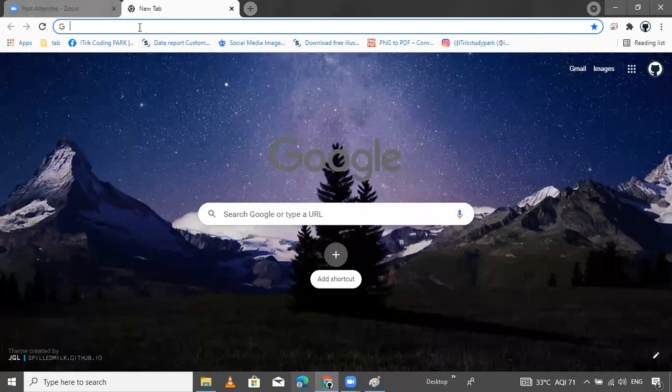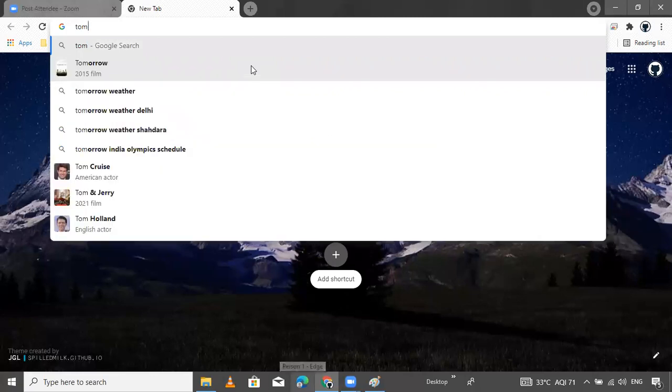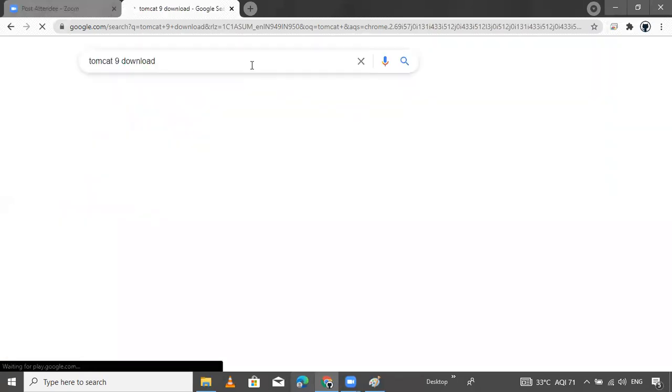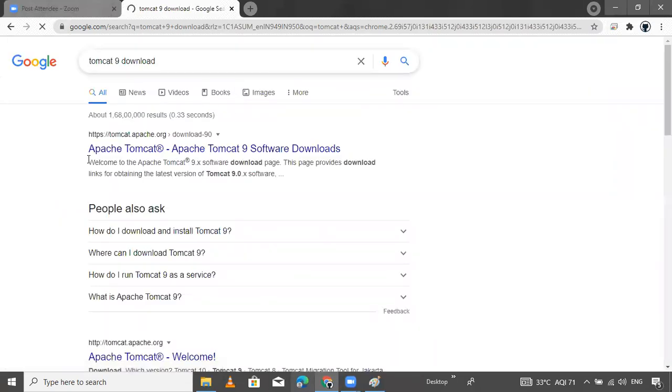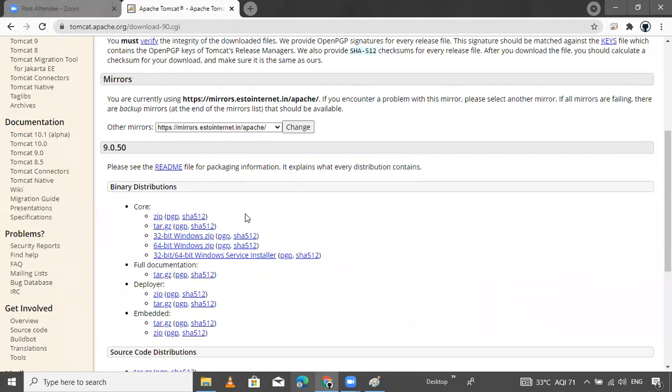So open Chrome, search here, Tomcat 9. Tomcat 9 is the latest one. Tomcat 9 download. Open this Apache Tomcat page. Now I want the exe file, not the zip file. So come down. I want the exe file, the installer for 32-bit and 64-bit. Just click on this, and downloading will start automatically.